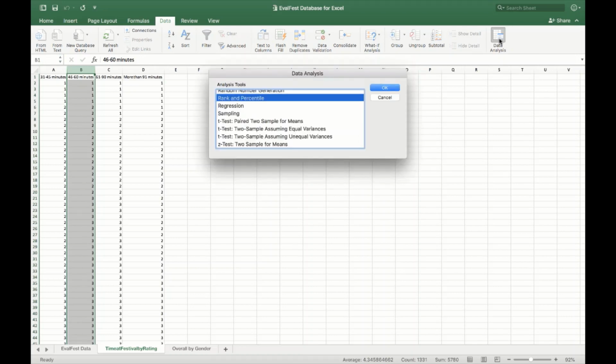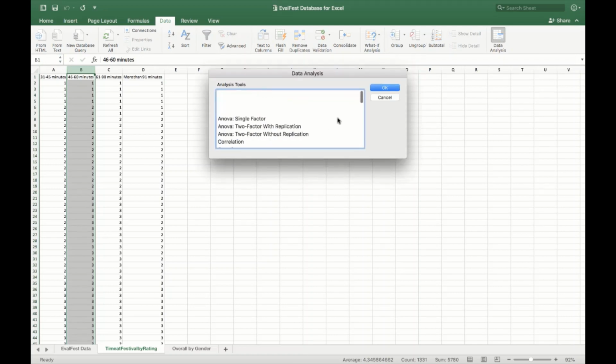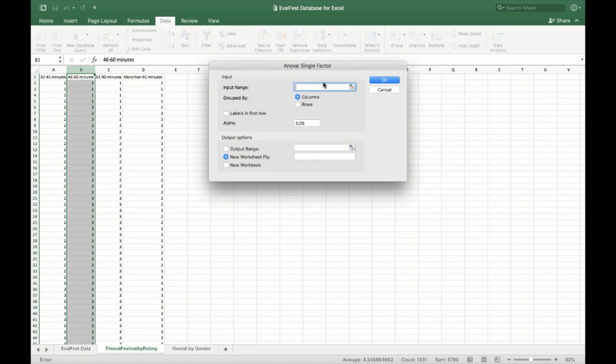Click on Data Analysis. Click on ANOVA Single Factor and click OK. Click in the Input Range box and highlight all of the columns containing overall ratings data. In this example, that is columns A through D. Make sure you indicate that the data are grouped by columns. Check the box next to Labels in first row to indicate that row 1 contains labels.